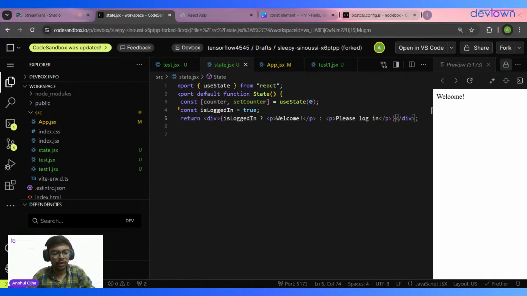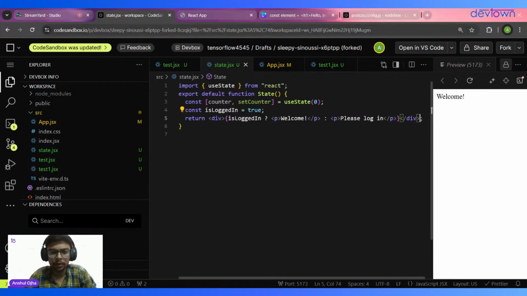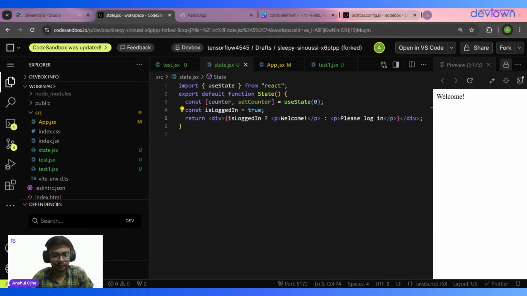So here we are using a ternary operator. If the condition in the code is true, that is isLoggedIn, then we will be showing welcome. Or else, if it is false, we will be showing please log in. So this is your conditional rendering. You can also use the if else thing if you want, but we are using ternary in this case.